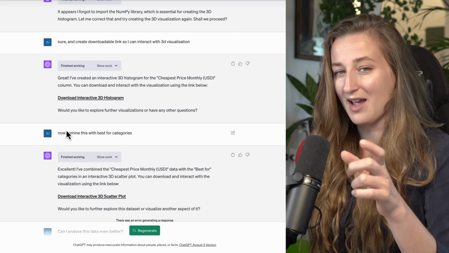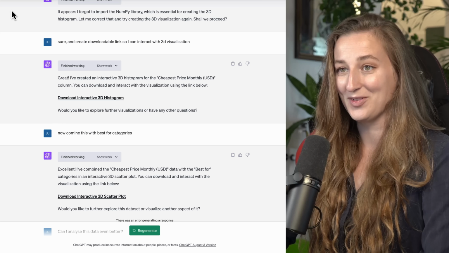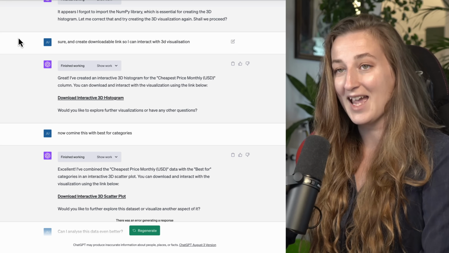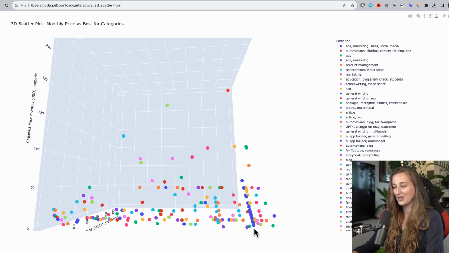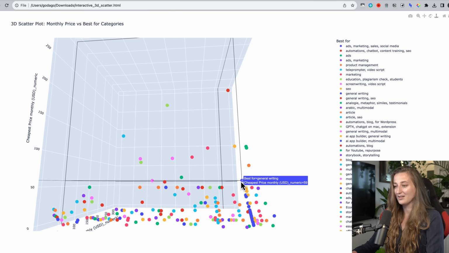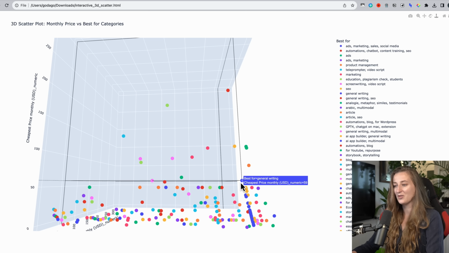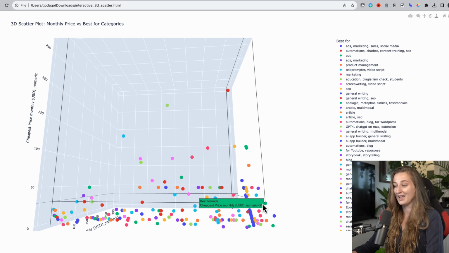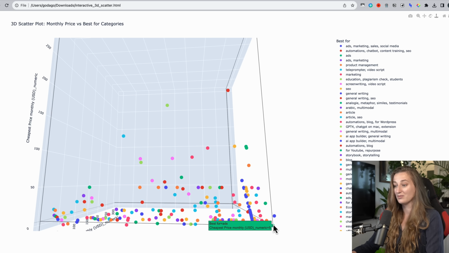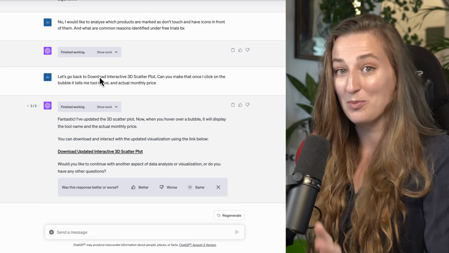But we can also ask to interact with different categories and also make it 3D. So it created a scatter plot diagram, even though it might look a little bit messy, but you can see some trends appearing, like general writing, how price varies. This is kind of consistently increasing as compared to a category like ads, where it can go from cheap to much more expensive. But it could be even more useful.